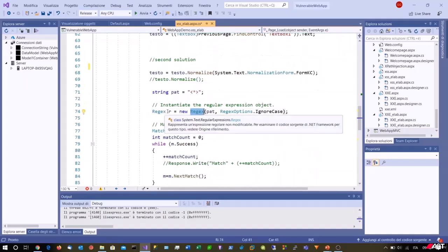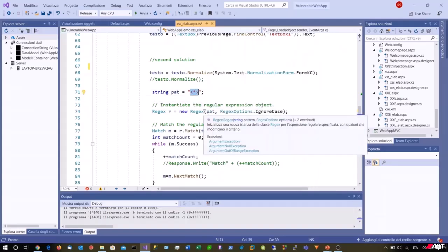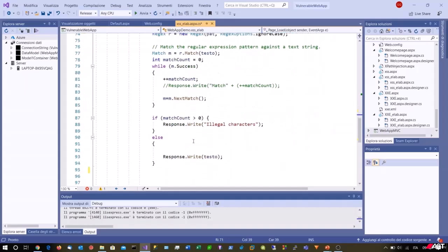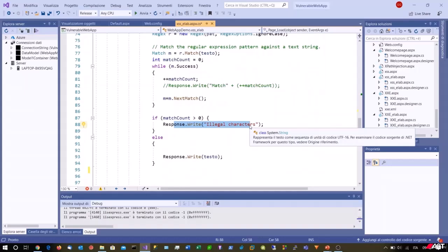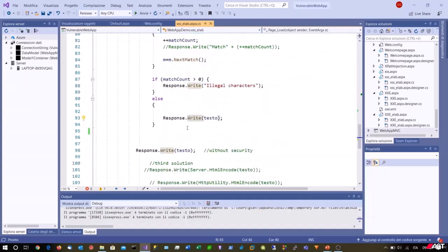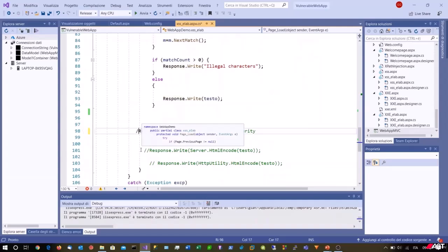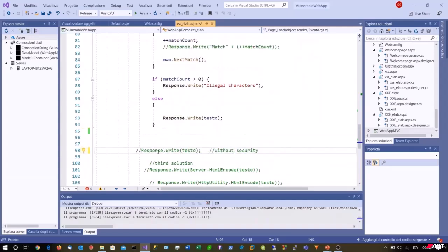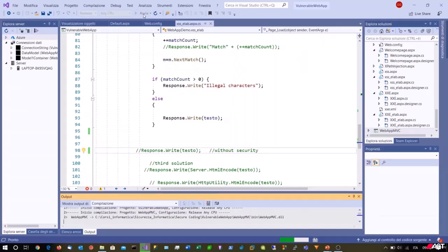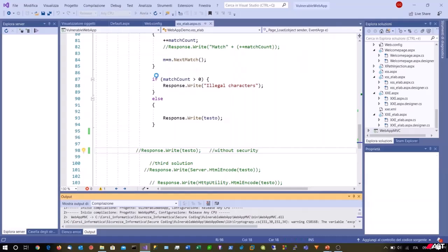Then the regular expression defines a pattern to be searched, and if at least one occurrence of the pattern is found, the error message is printed. Vice versa, the validated data is printed. Okay. We should also comment out this line of code.